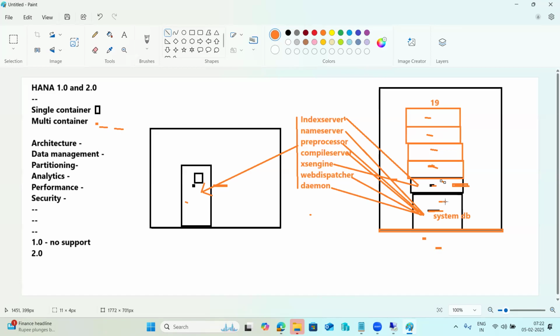Sir, what is the use of the system DB? System DB will manage all the tenants. System DB will manage the shutdown of the tenant. What does manage mean? Manage means stopping, starting, backup, parameter changes. Anything we want to do, we have to do it from the system DB only.